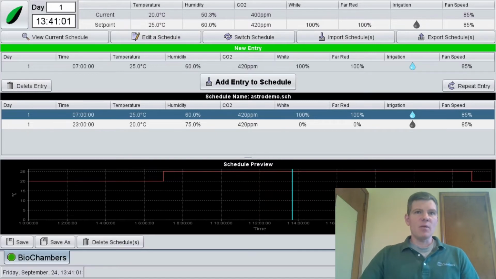The first thing to decide when making an astronomical clock schedule is how many schedule lines each day will have, or how much you want to change temperature, humidity, and CO2 concentration throughout the day. For simplicity's sake, right now we're going to use this 2-line on-off 16-hour schedule to show you how to make an astronomical clock schedule.